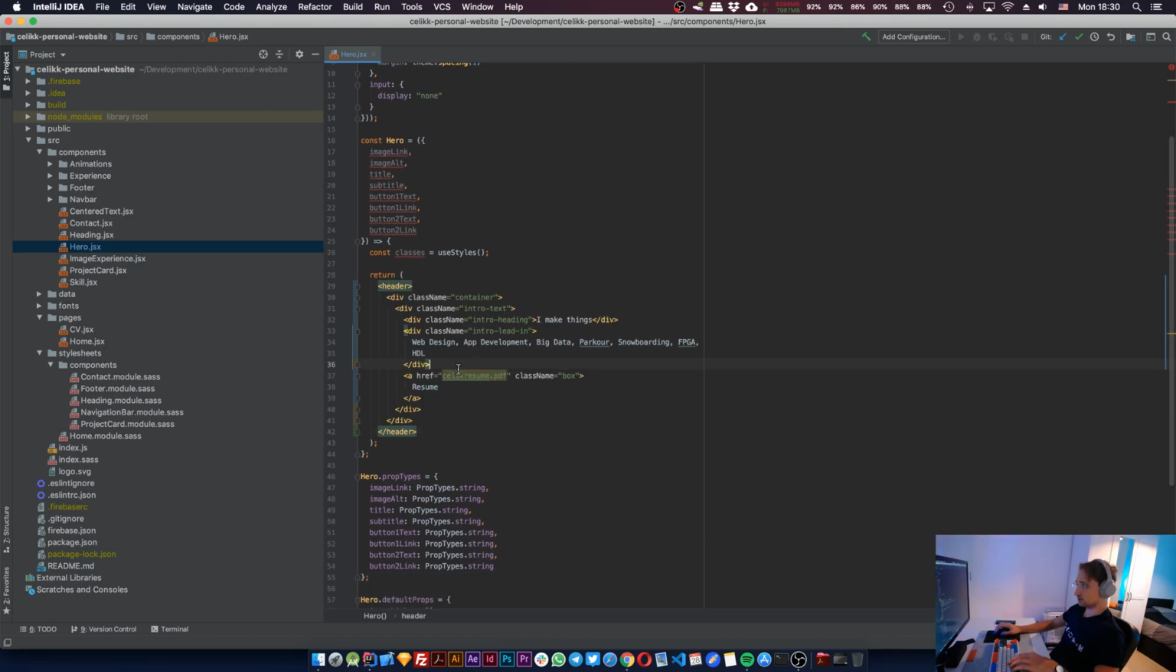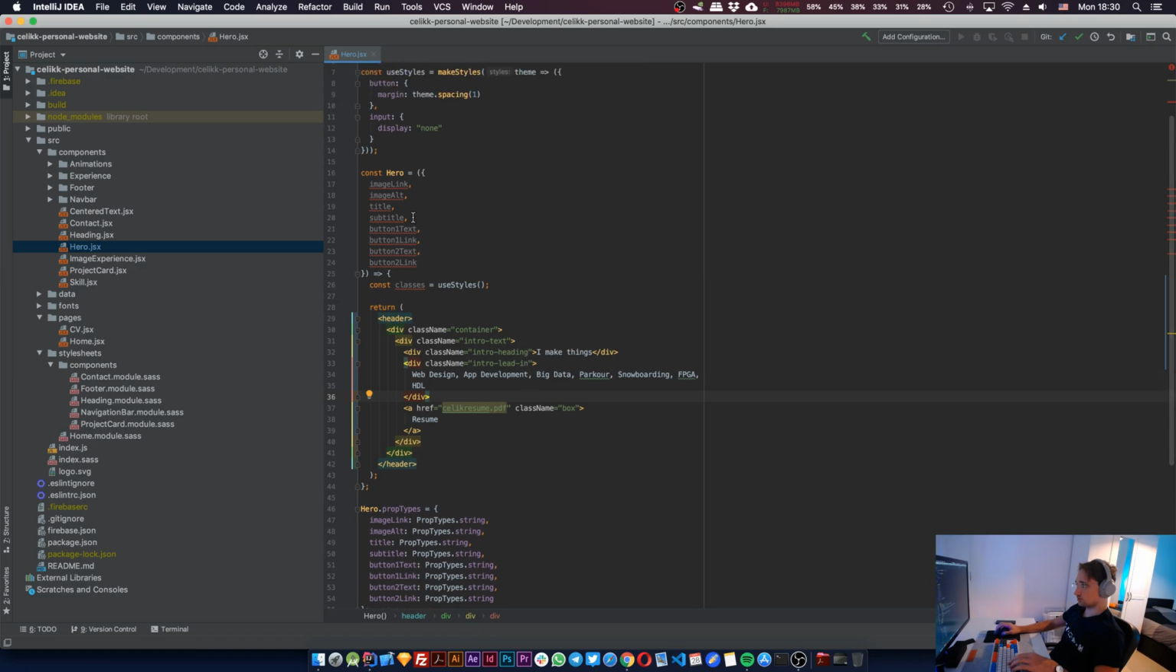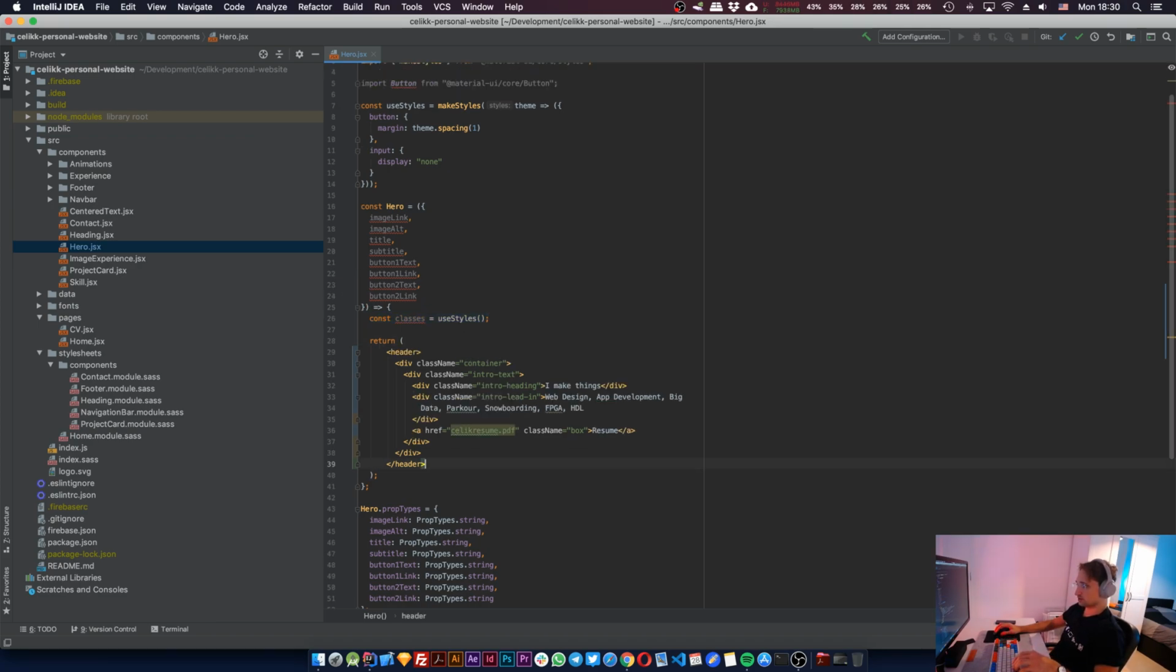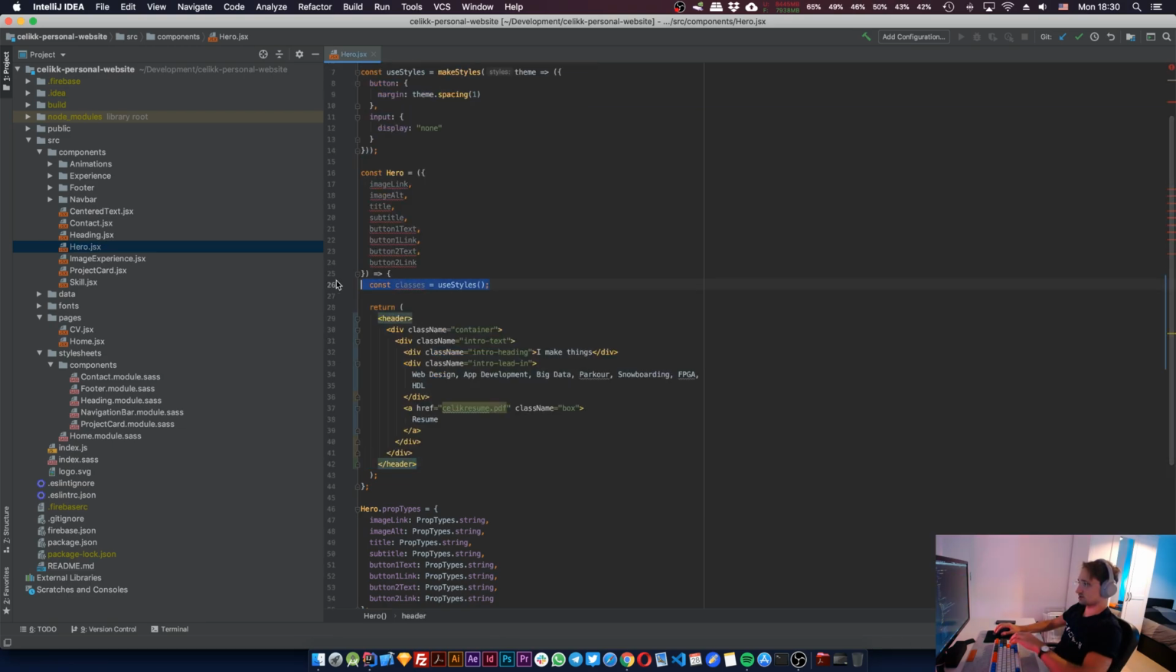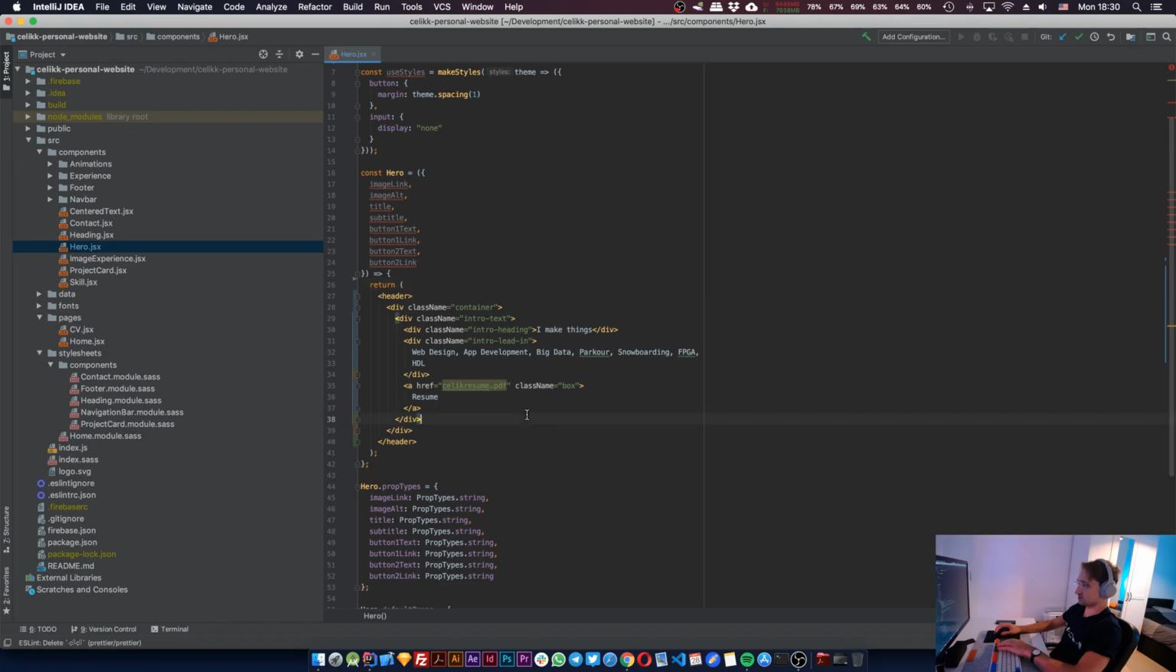Clean it up a bit. So yeah, let's not worry about these things for now. Also, I'm not sure what this did. Let's see what that did before pasting everything in. Oh yeah, okay. Oh, it just changes the styles for the button. We don't care about that for now.